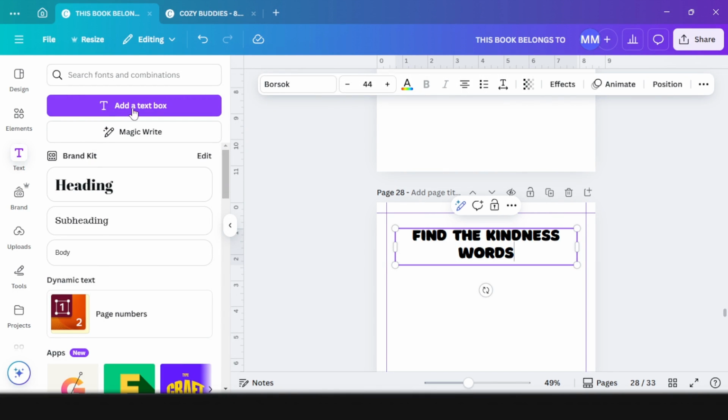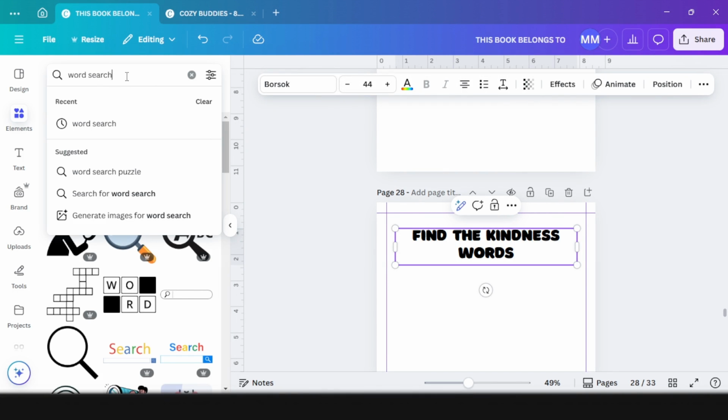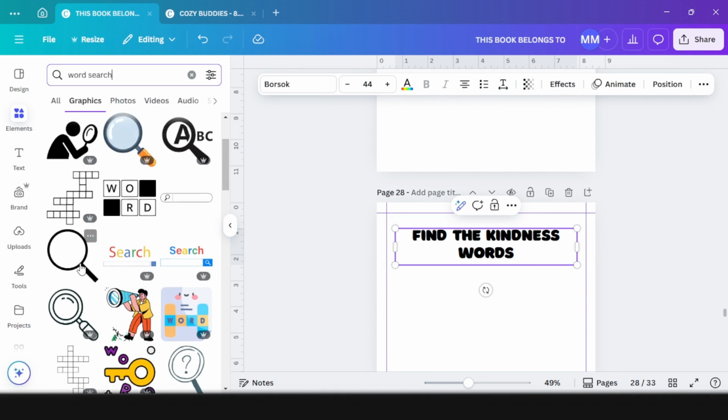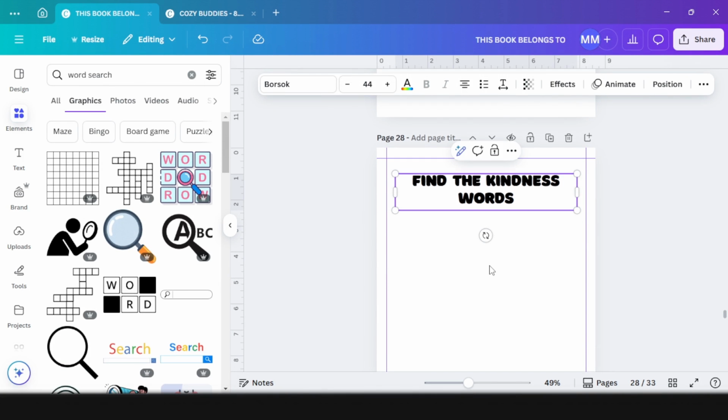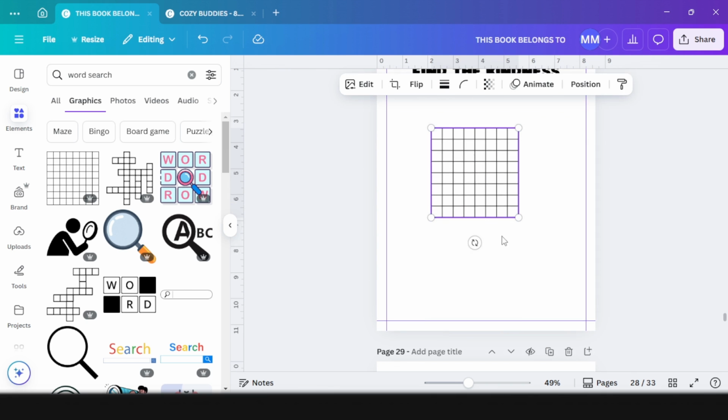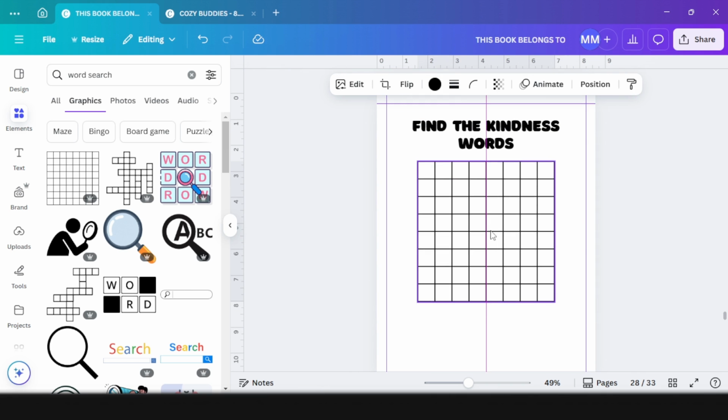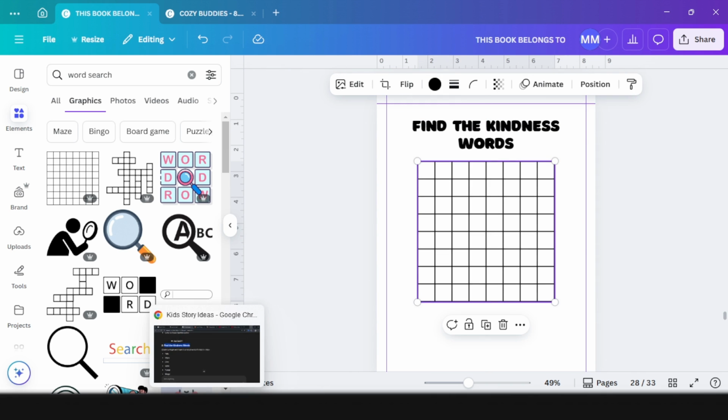Now what we can do is go to Canva and search for word search. Canva will give us some boxes we can use. So we're going to fill it ourselves. We can add this box here. We can make it bold. And now we're going to add the words we want.